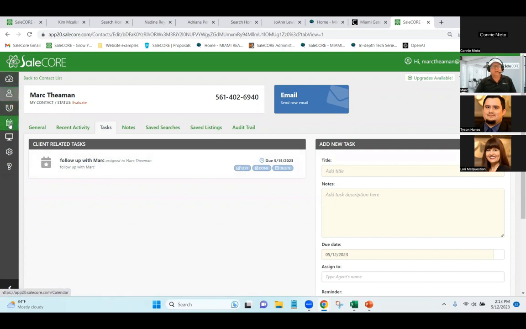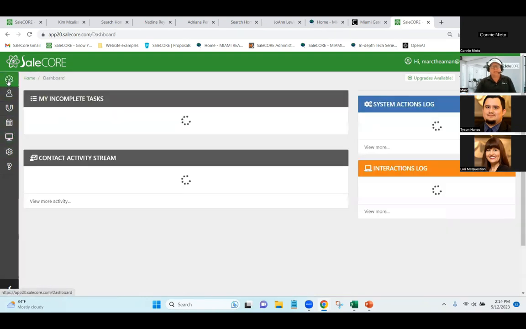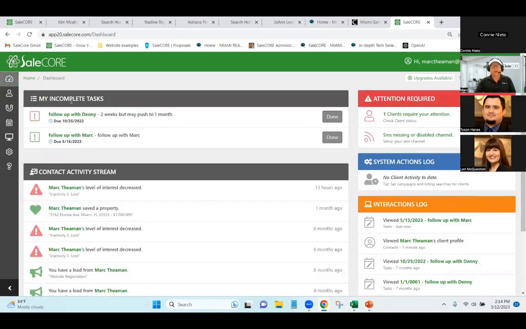That'll bring us over here to the calendar. You could see this is where they can see at a glance their activity for the month or their tasks assigned for the month. They can also see this activity or this task on the dashboard under My Incomplete Tasks. It'll show red is something that's overdue, yellow is something that's due now, and green means it's due in the future. You got time.